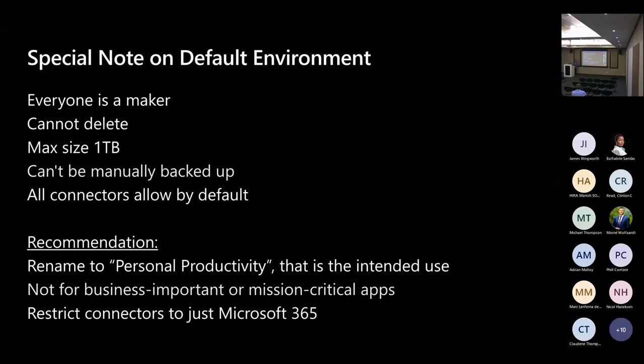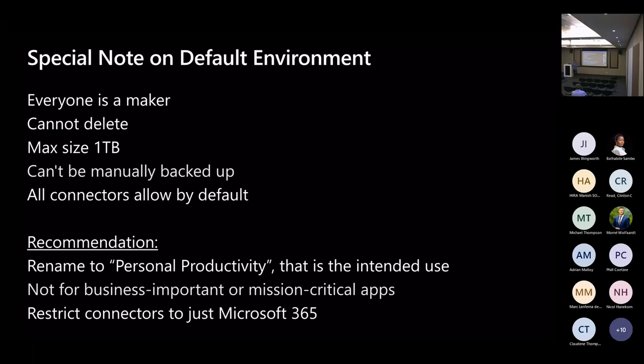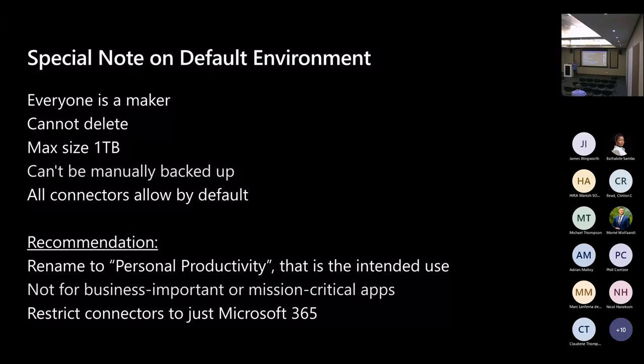Microsoft's recommendation is to rename the default environment to personal productivity and share with users that this is the place that you go and build not mission critical apps. In other words, if an app here goes down or breaks, we're not losing the organization money.